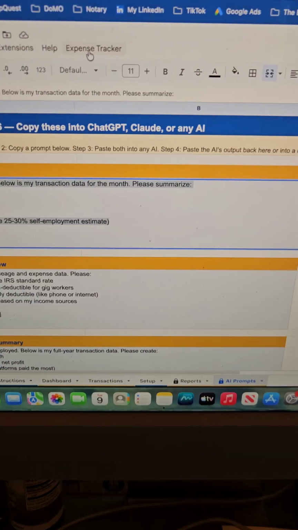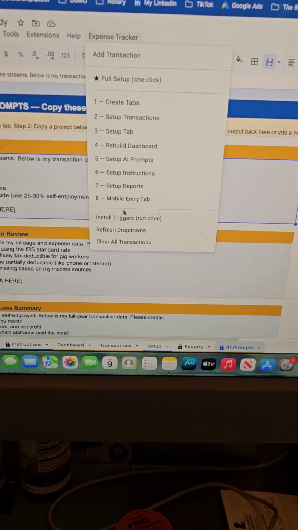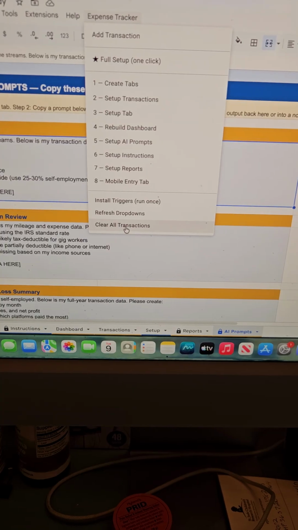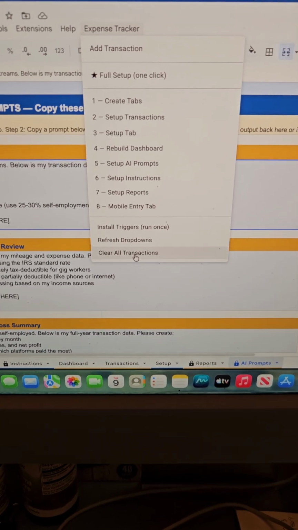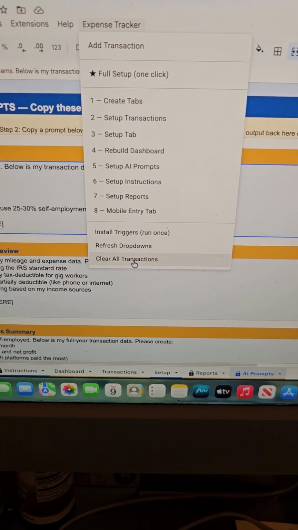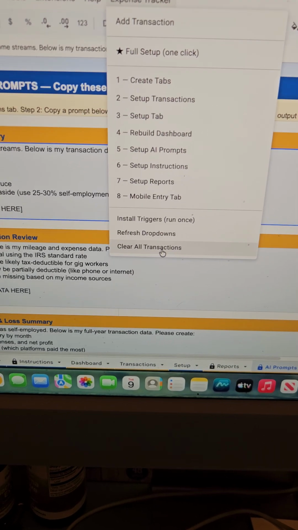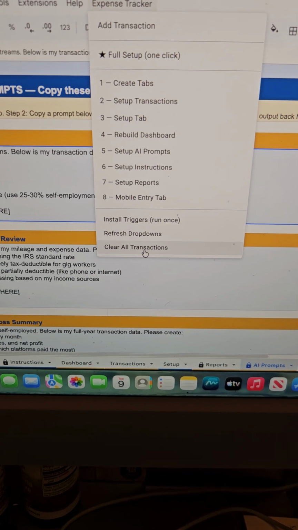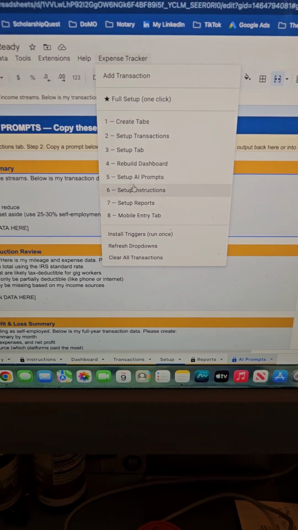But remember, this expense tracker part, this does all that. If you do want to clear all your transactions, like say you used it for all of 2026, and you want to use it for 2027, you just hit clear all transactions, and it'll give you a fresh sheet that you can start over with.